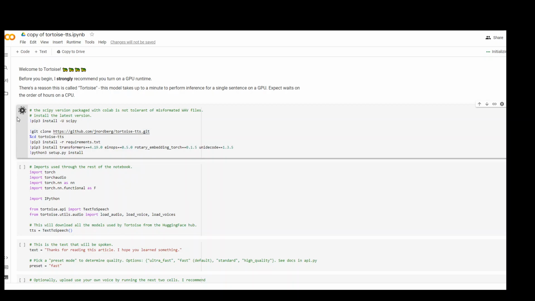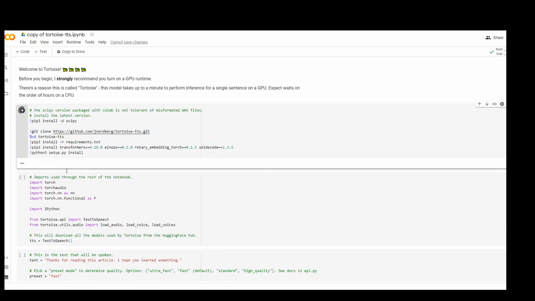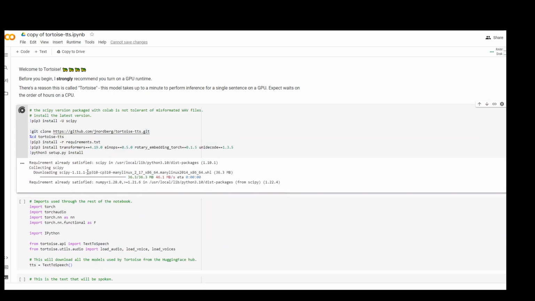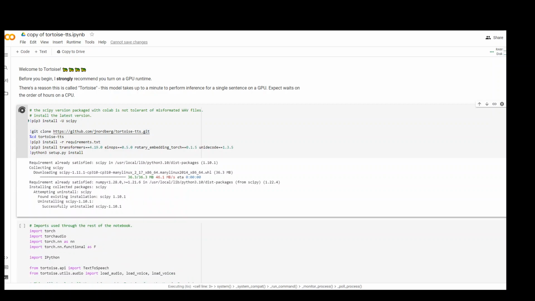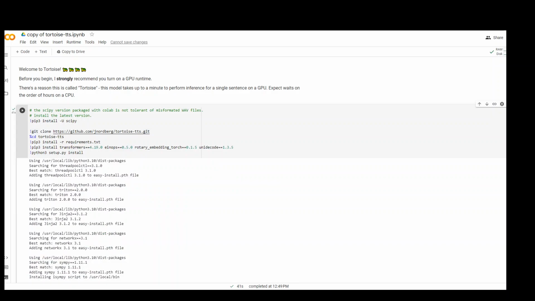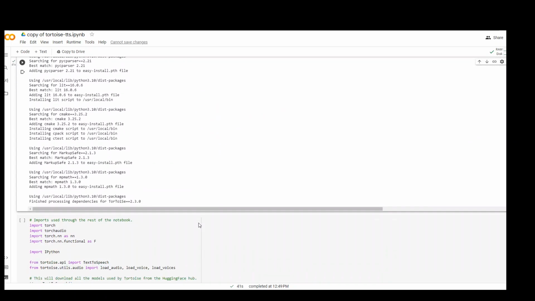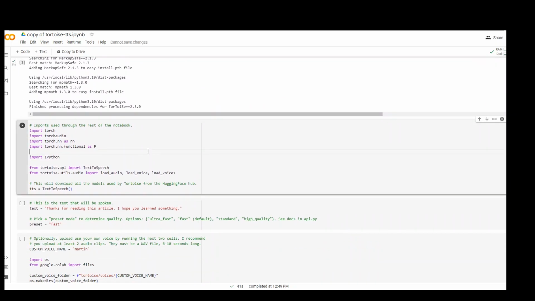So it is running, so let it finish first. And as I said, it takes a bit of time. It is quite a resource intensive process. And as you can see, it is also giving you some output. So let's wait for it to finish. Okay, so as you can see this step is completed and the green tick is showing you that. So come down and then click on the next cell and click on play.